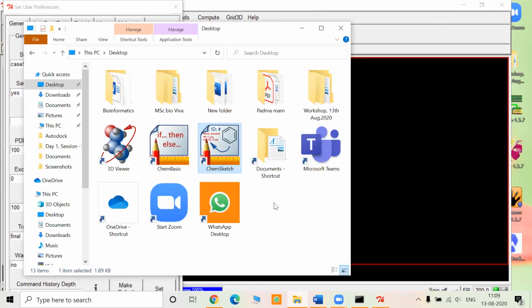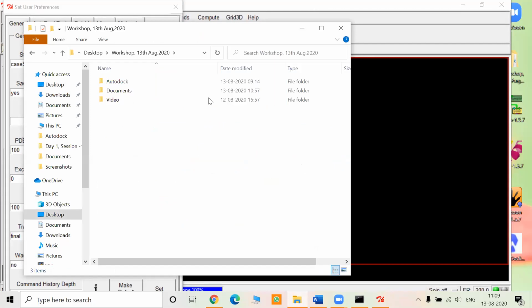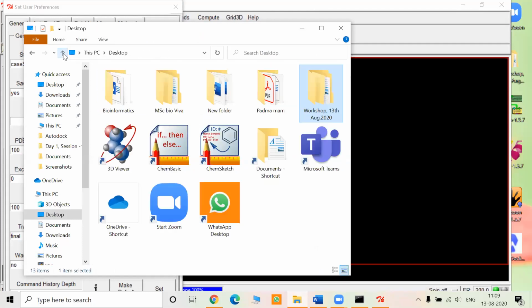I hope you are able to see my folder. So what I did is, on my desktop I kept one folder named workshop 13, and I kept 3 different items over here: AutoDock, documents and video, and I'm just clicking on this AutoDock. Now we are able to see that there are so many features available over here. One minute, I will just go back.